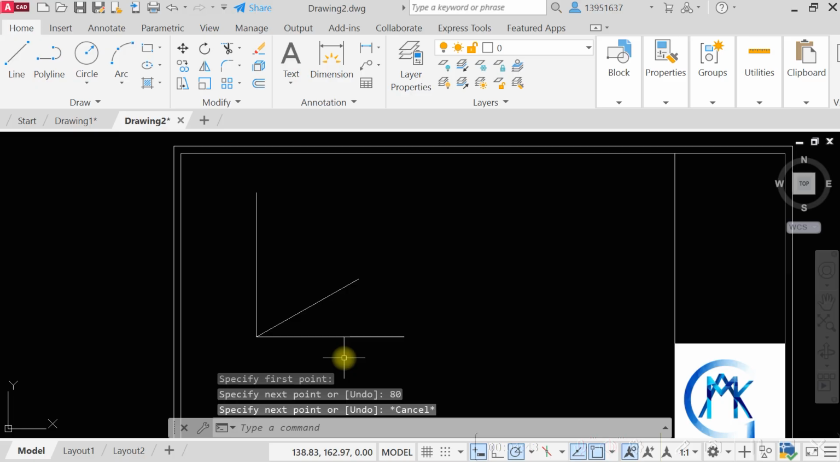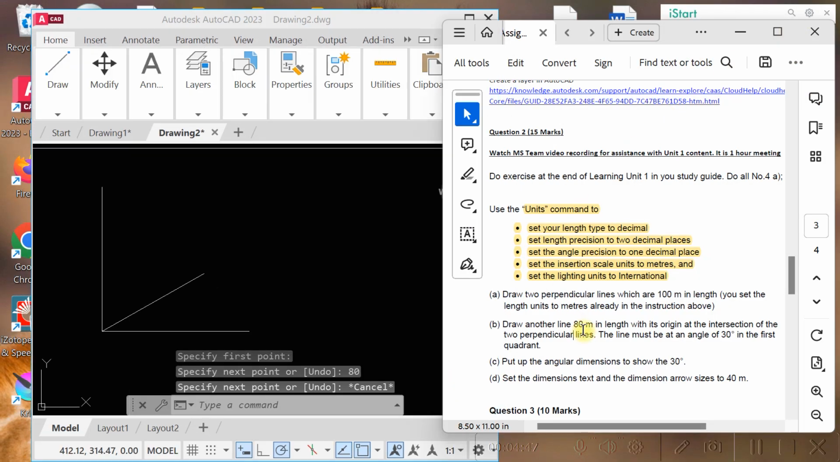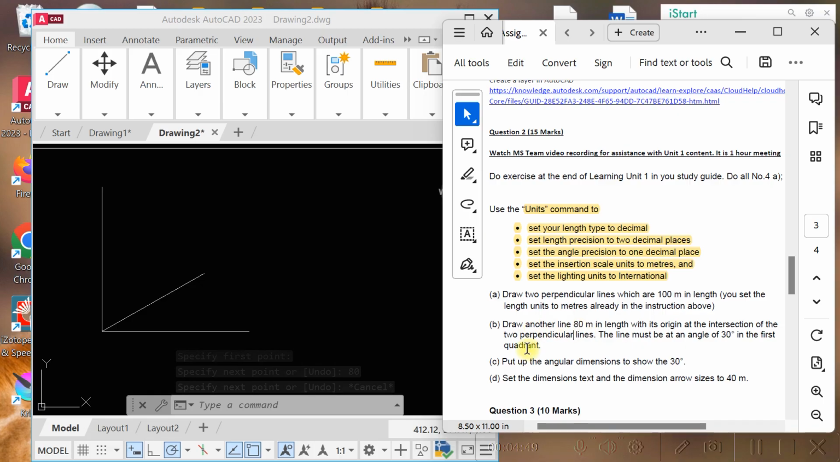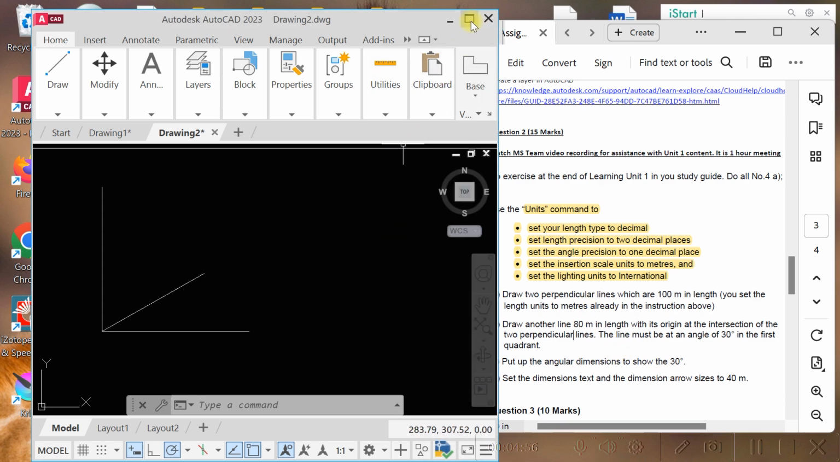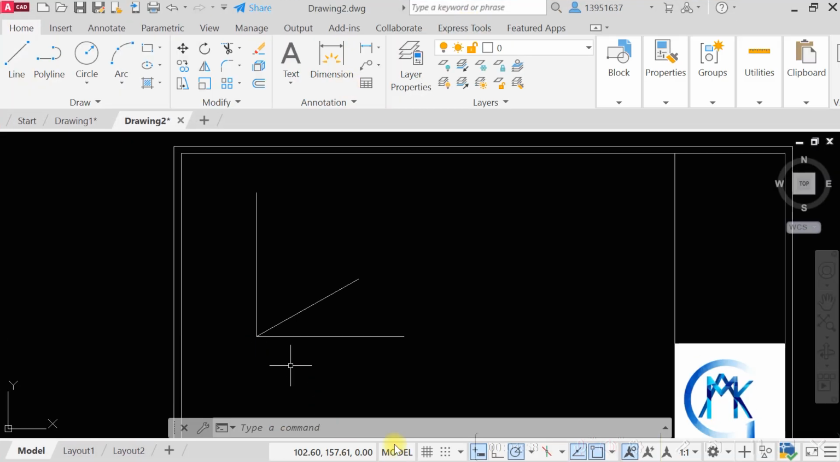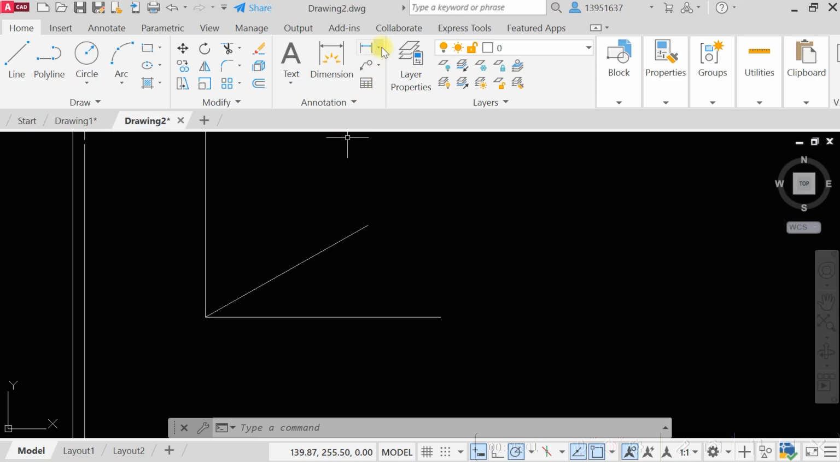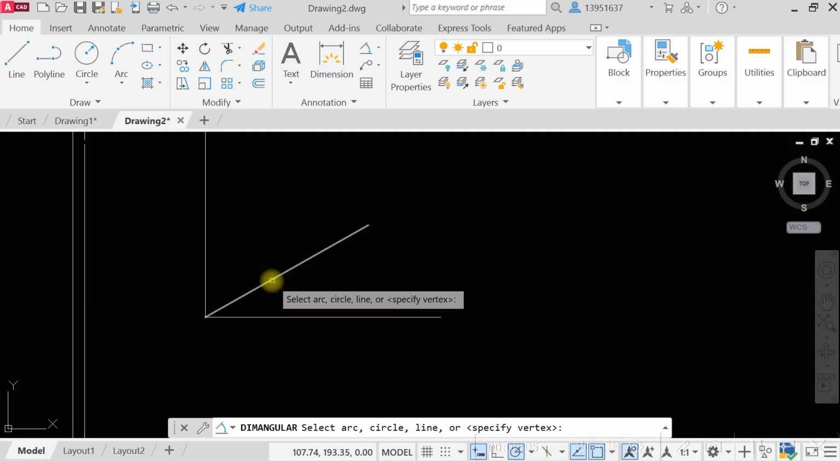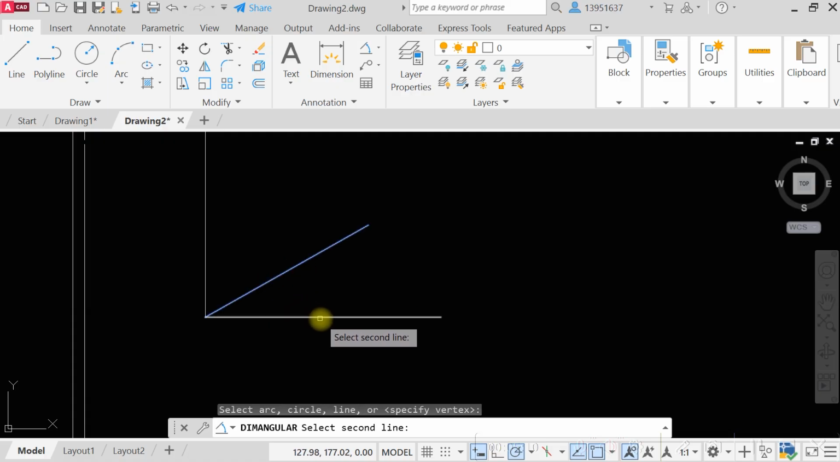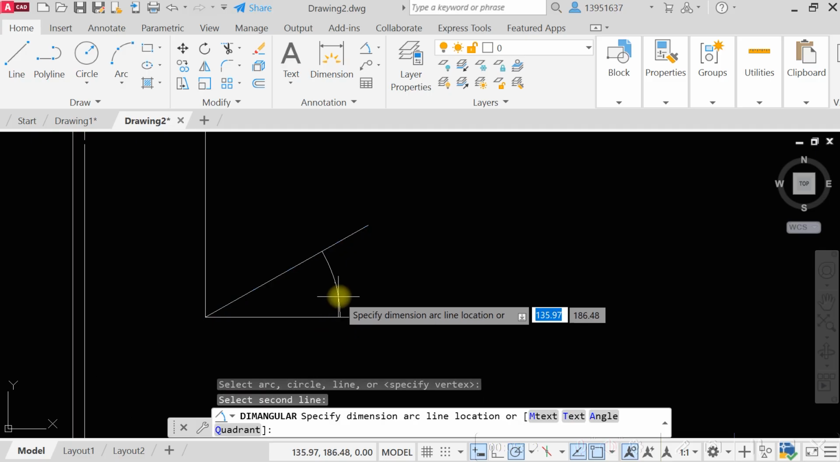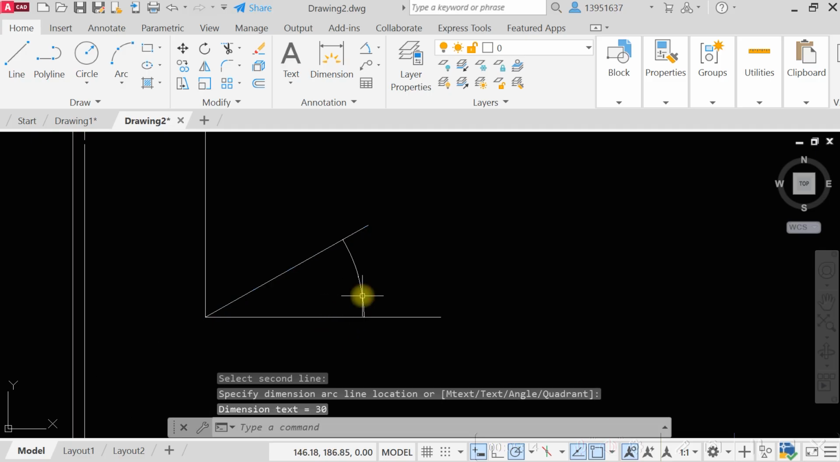I think I am already done with letter B. Now they say put the angular dimension to show the 30 degrees. I'm going to come over here and go to Angular. I'm going to click this line over here, and I'll also click the second one, and I'm going to drag it this side.